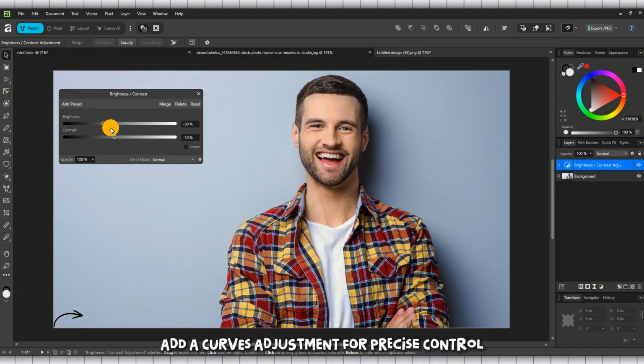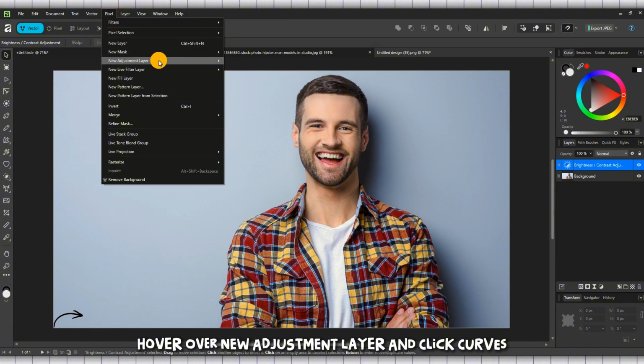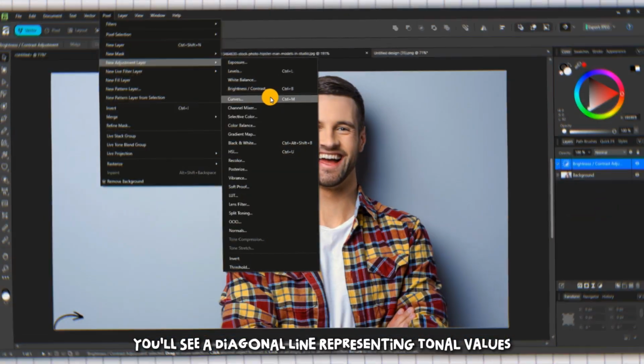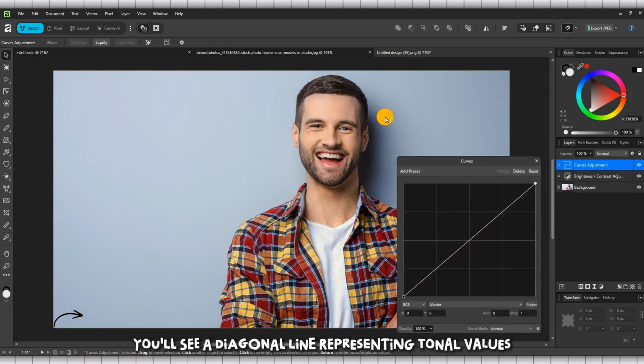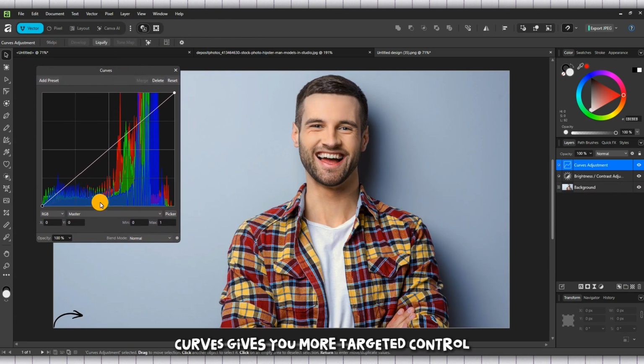Once you're close, add a curves adjustment for precise control. Again, from the pixel menu, hover over New Adjustment Layer and click Curves. You'll see a diagonal line representing tonal values from shadows on the left to highlights on the right. Curves gives you more targeted control because you can adjust specific tonal ranges instead of changing the whole image equally.